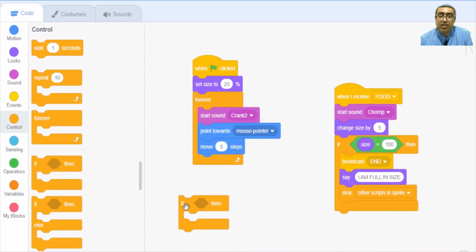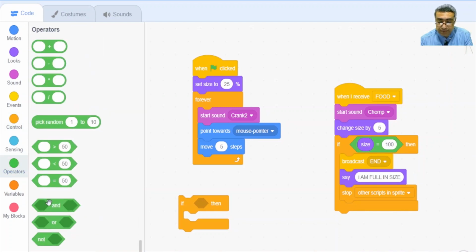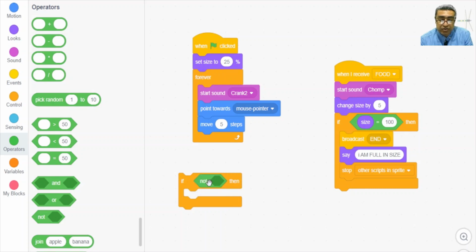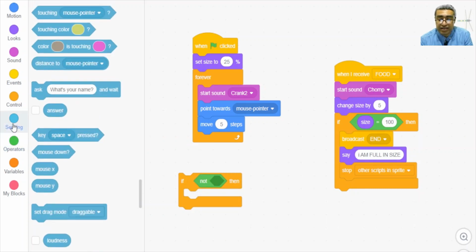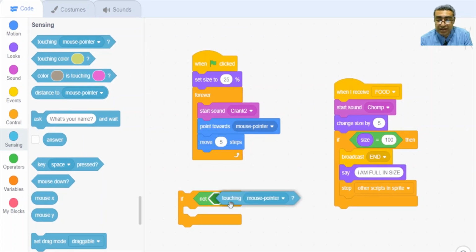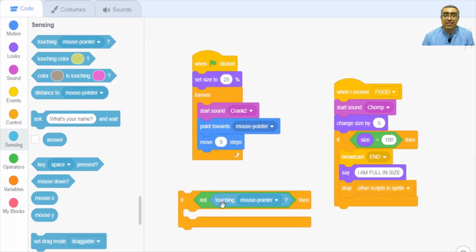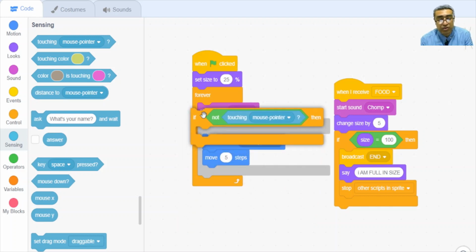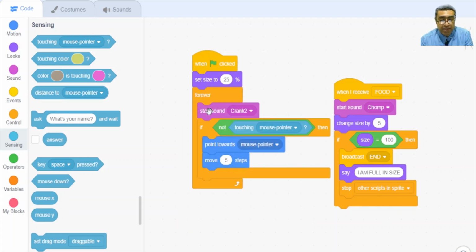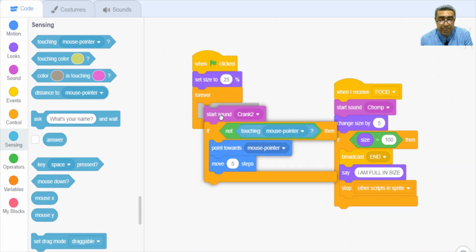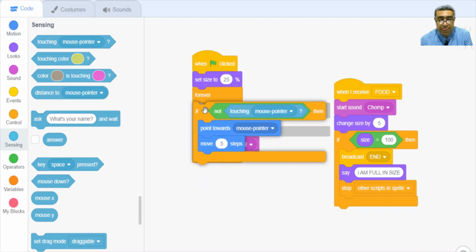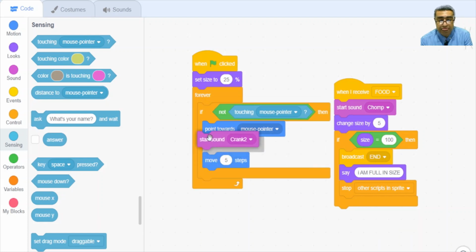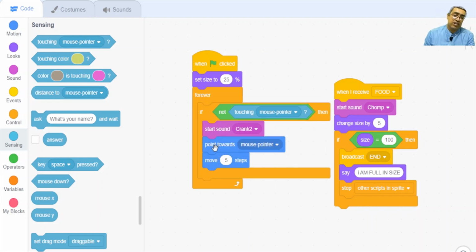If it is not touching the mouse pointer. How will we create not touching? We'll go to operator, there is a not command. Okay, so here we'll add, go to sensing, touching the mouse pointer. If it is not touching, then this whole script should work. Okay, so now we have created this.